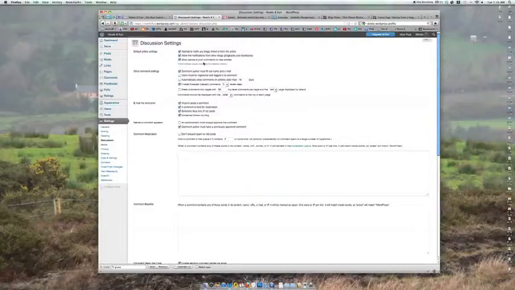So the one default thing you must change is right here. Comment author must have previously approved comment. What that means is in order for the comment to appear instantly, the person who wrote the comment has to have at least one comment already approved. I would suggest unchecking that box and leaving this, anyone can post a comment. A comment is held for moderation. This is email me whenever any of these things happen.